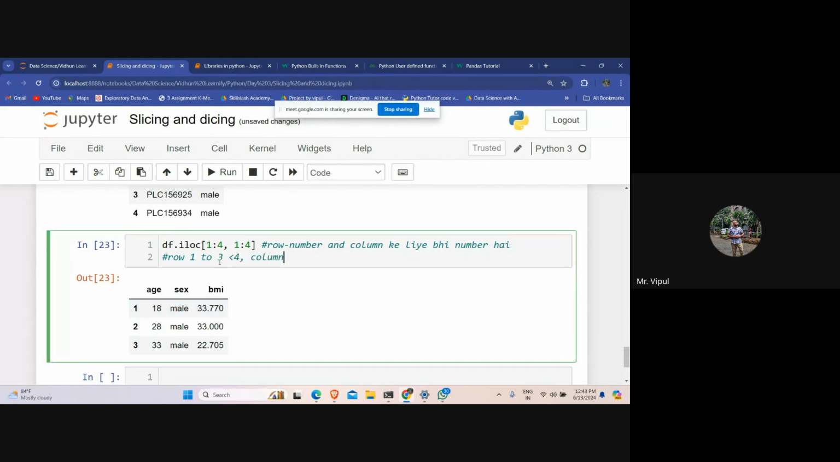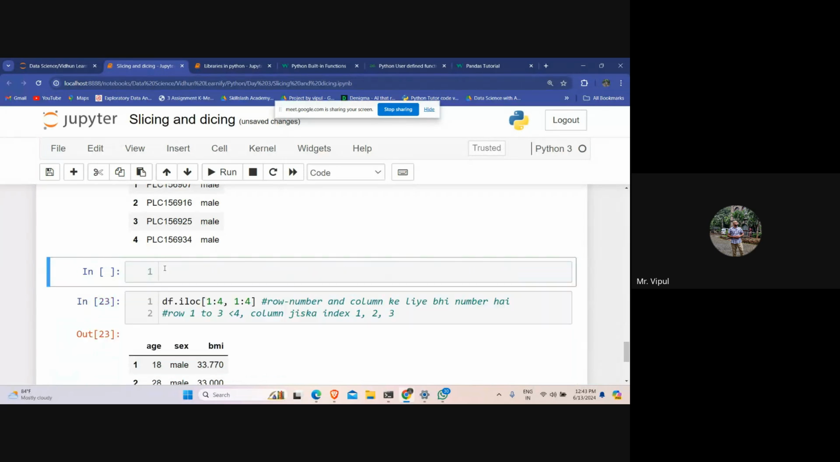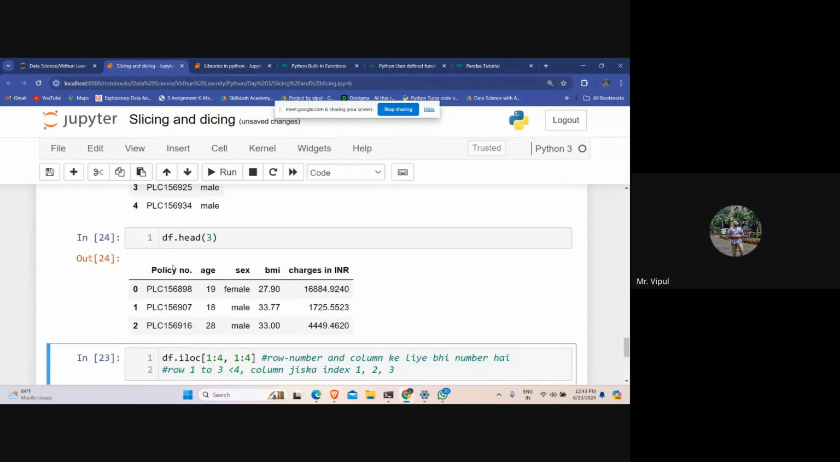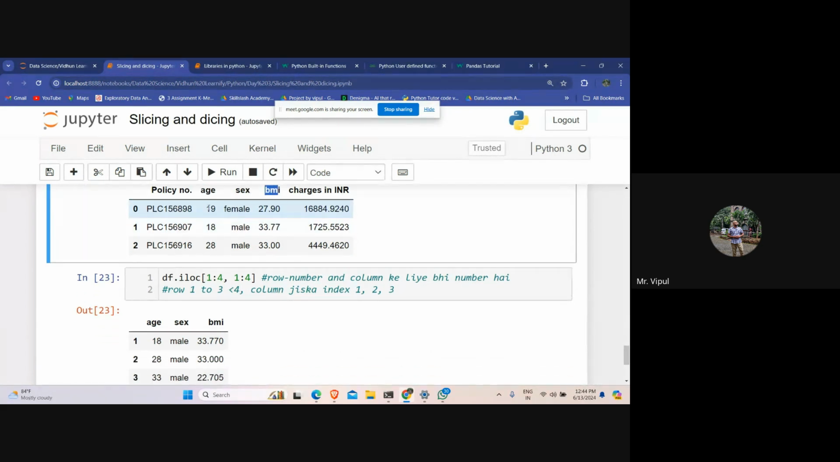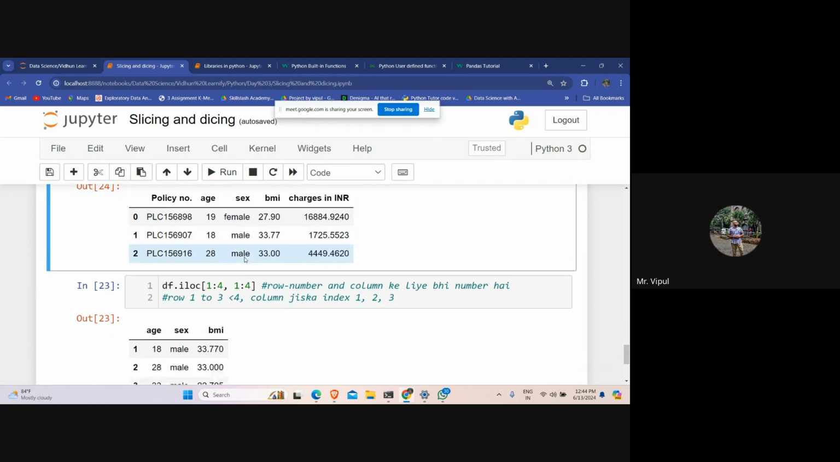Similarly column भी देखो, column जिसका इंडेक्स 1 है, जिसका इंडेक्स 2 है और जिसका इंडेक्स 3 है, वही आपको मिलेगा आपके डेटा में. If you check df.head of 3, आपके डेटा में कॉलम का इंडेक्स 1 किसका है? पॉलिसी नंबर का 0 है, because your index starts from 0 in Python. पॉलिसी नंबर का 0 है, एज का 1 है, सेक्स का 2 है और BMI का 3 है, and charges are 4. So 1 से लेके 3 मतलब एज, सेक्स और BMI, this is what you are getting.